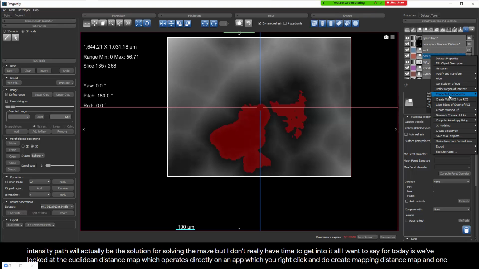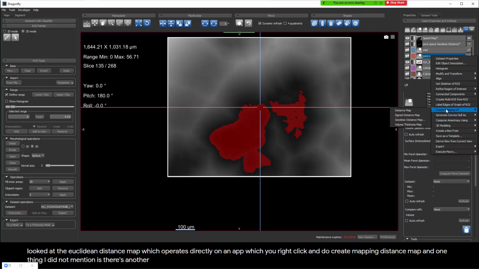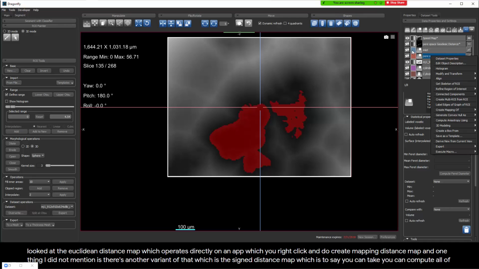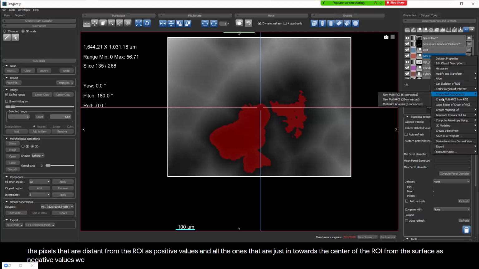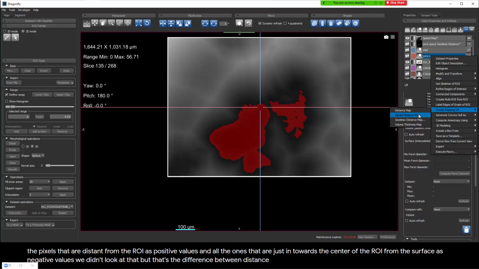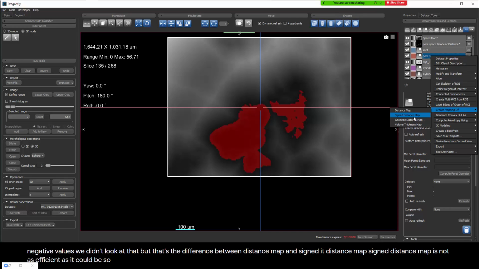And one thing I did not mention is there's another variant of that, which is the signed distance map, which is to say you can compute all of the pixels that are distant from the ROI as positive values, and all of the ones that are distant towards the center of the ROI from the surface as negative values. We didn't look at that, but that's the difference between distance map and signed distance map. Signed distance map is not as efficient as it could be, so it'll be slower.